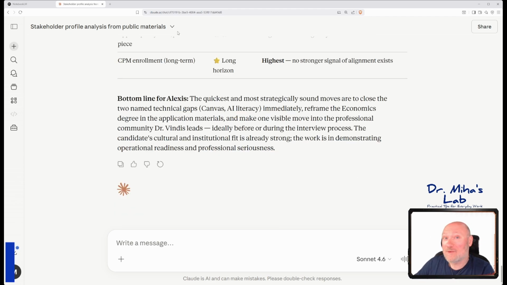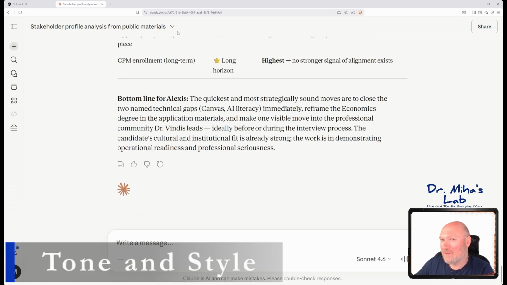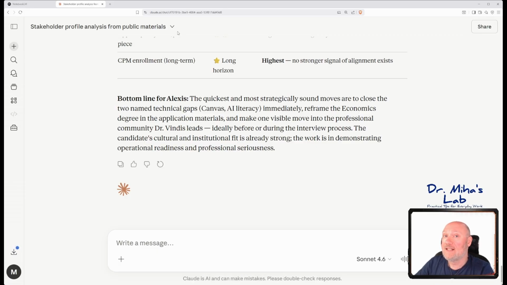As a final step, what Alexis could do once she has all of this done is think about how she phrases things in her resume and in her cover letter. I have a video from a few months ago where we talked about how to tailor, and why we should tailor any of our communication to the tone and style of the audience, particularly when it comes to an important stakeholder, like say a hiring manager. And you could certainly do that here as well.